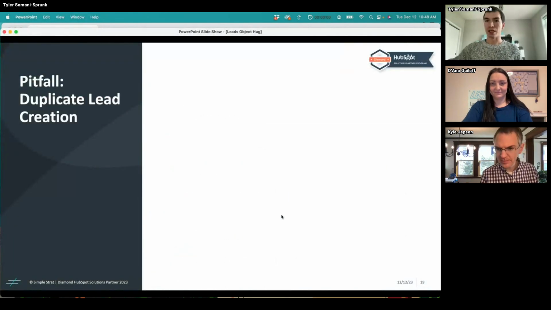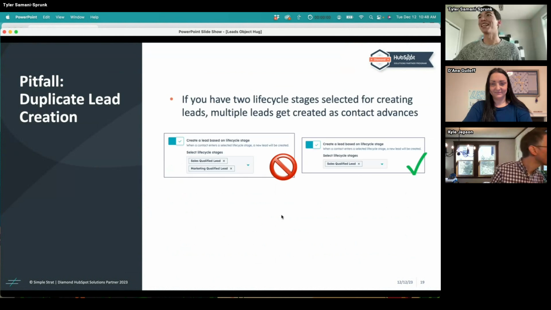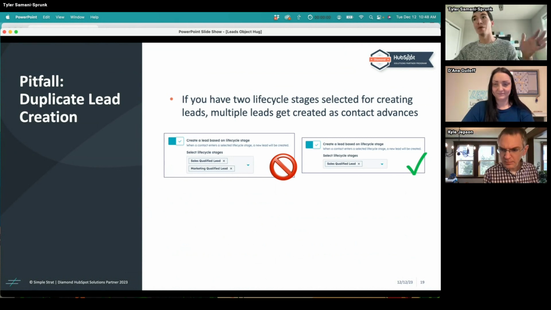Duplicate lead creation. I said I was going to say it again: do not have two lifecycle stages for this property. What will happen is, as that contact advances through your lifecycle stages, another lead will be created. So if you're creating leads at MQL for Kyle as a contact, and then you upgrade him from MQL to SQL, another lead gets created, even though that other lead was open. So only select one stage here, or do it all in workflows and leave this off.